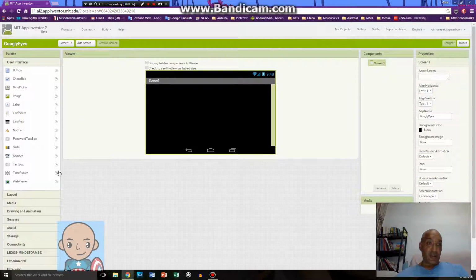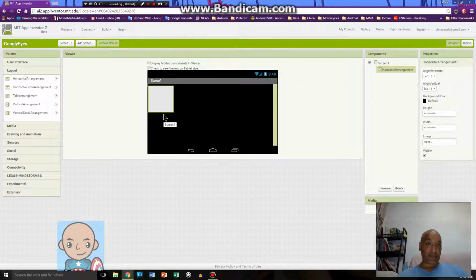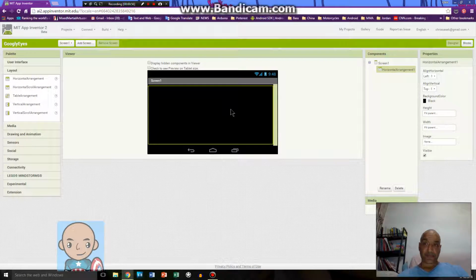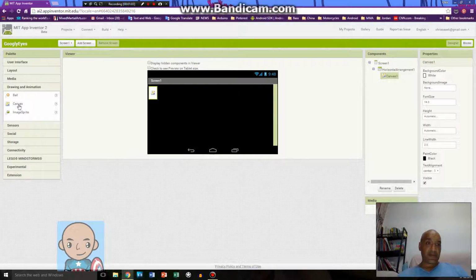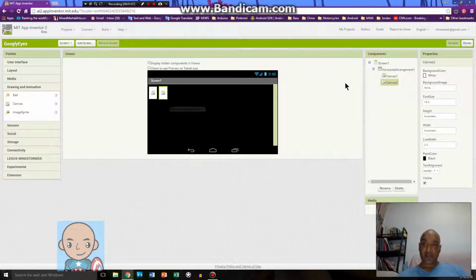Great. Now we need to add a layout, a horizontal arrangement. We want it to be the full size, so we're going to change the height from automatic to fill parent. We're going to change the width also to fill parent, the background color to be black. Inside of the horizontal arrangement, we need two canvases. Canvas 1 and Canvas 2.